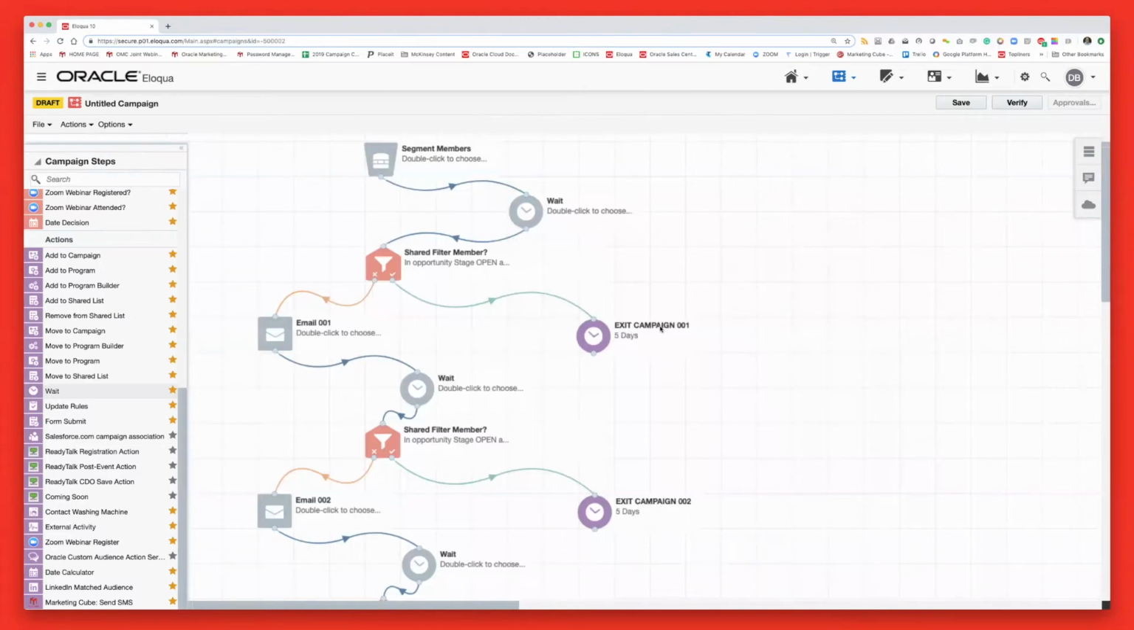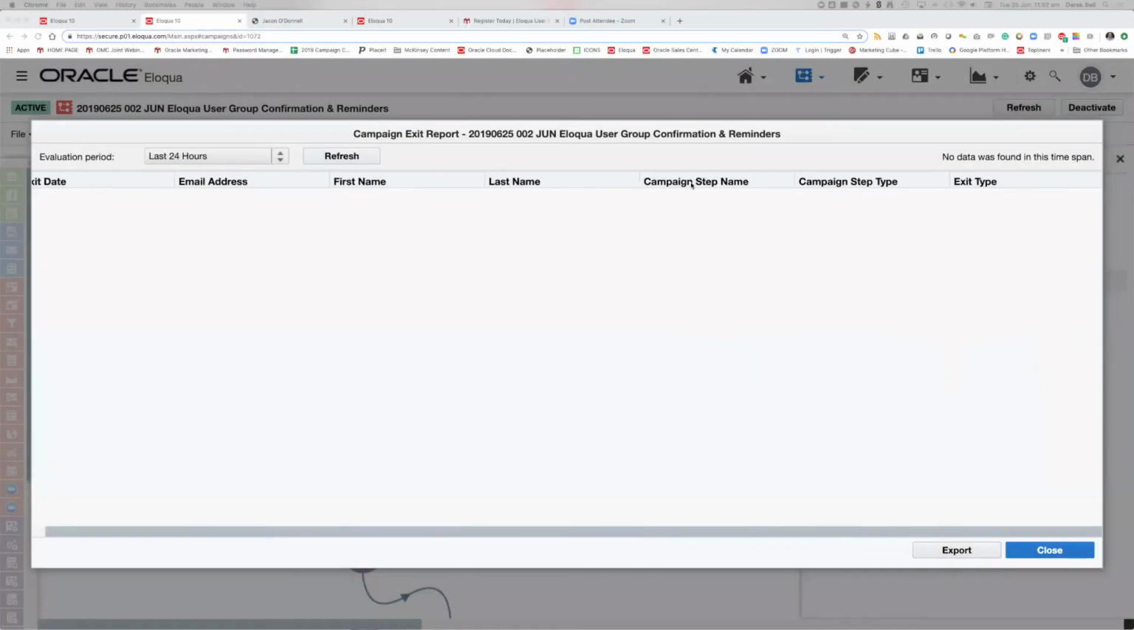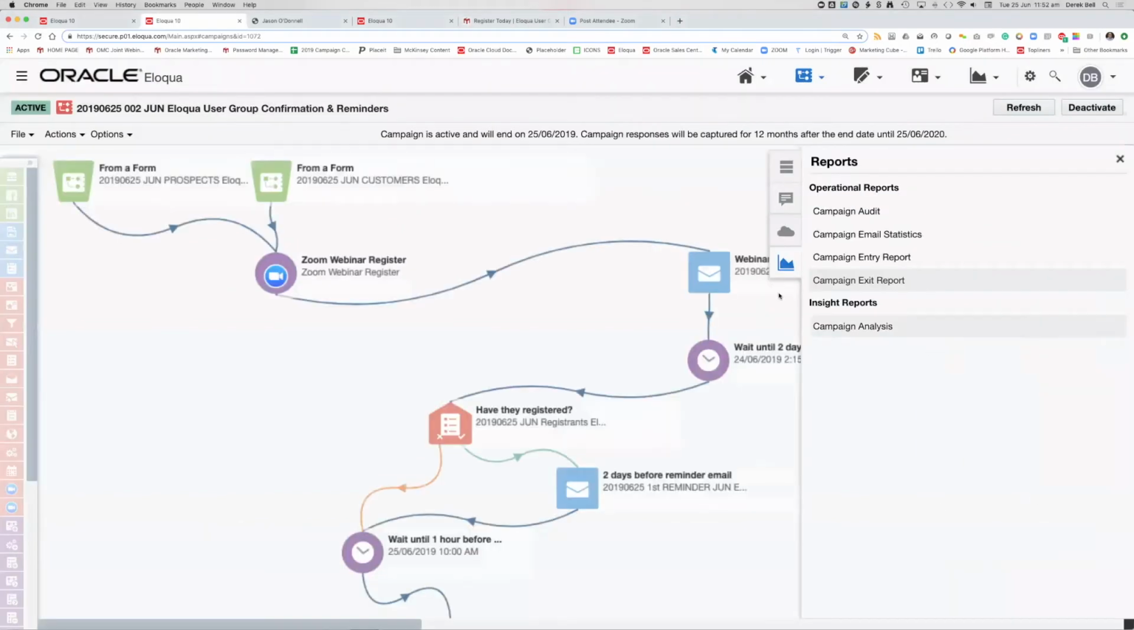It's free text, you can write in there whatever you want to write in there, but whatever you do write in there will appear here under campaign step name in your campaign exit report. So just a little tip for you to help understand what's going on and who's exiting, etc. That can be quite interesting.